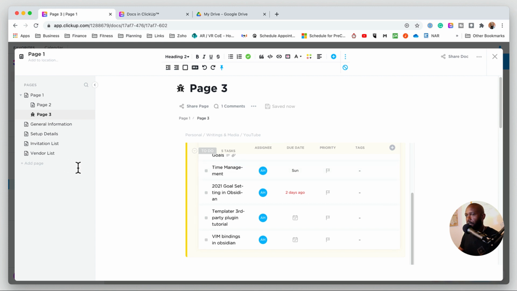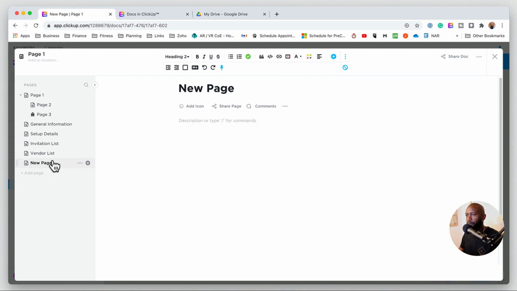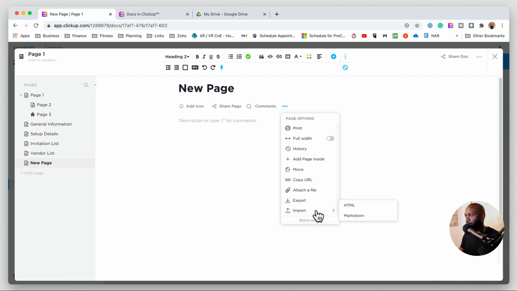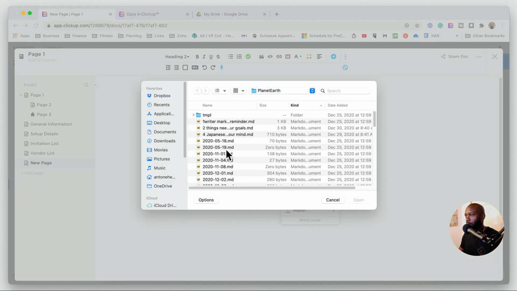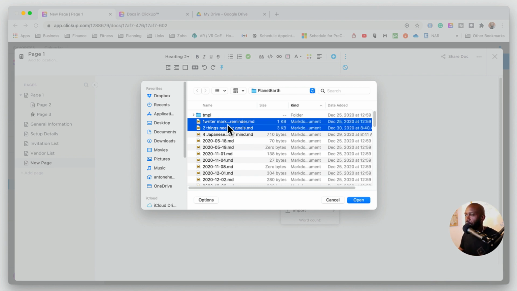And if we go ahead and let's create a new page here. And we'll do an import. So in this new page, we'll click on the three dots, we'll do an import, and we'll import some Markdown. I have a few Markdown files here. I'm going to actually import 2 at a time.